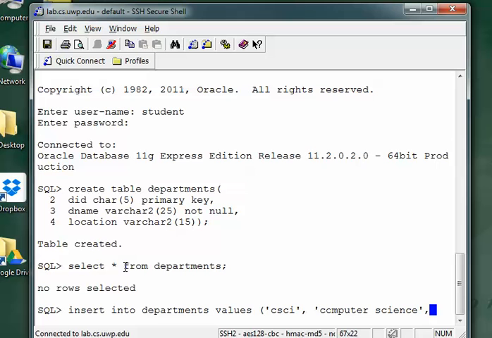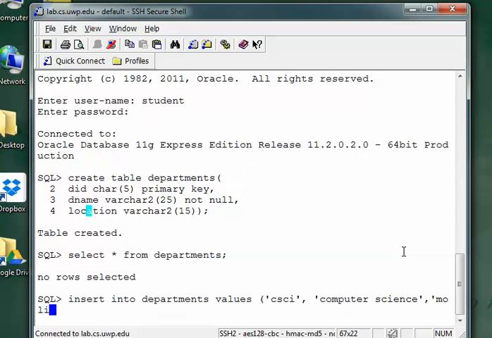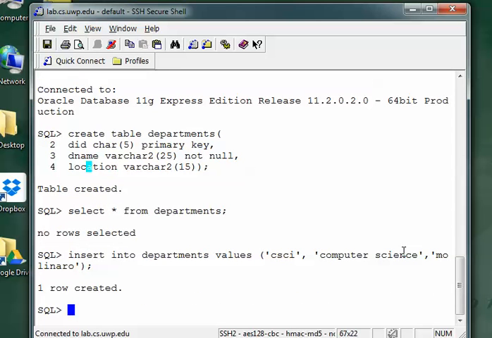So if you go and see what we have in the create table, we have the department ID. This is my department ID for that table, the department name, Computer Science, and then I need to specify the location. The location, let's say, is Molinero Hall. Then remember that that's a variable length character, so it's like a string. So we close the parentheses and end with a semicolon. Then we hit enter, and it says one row created, so everything was successful.